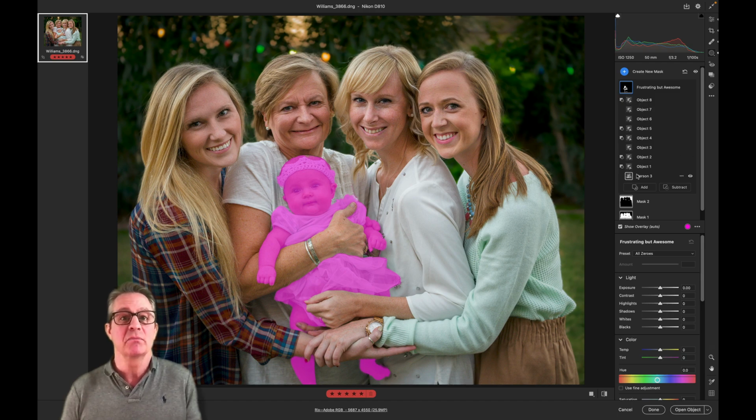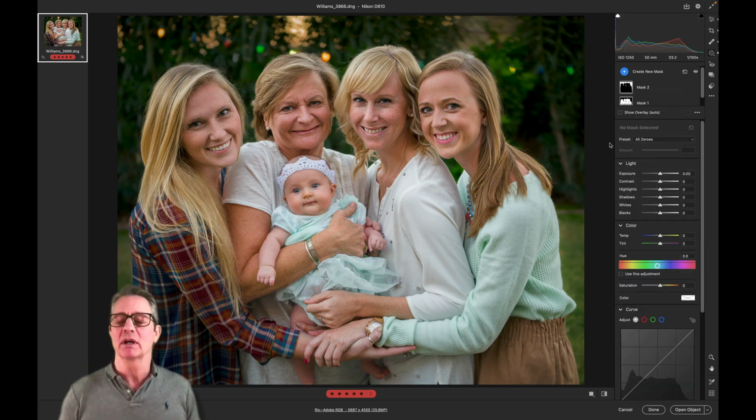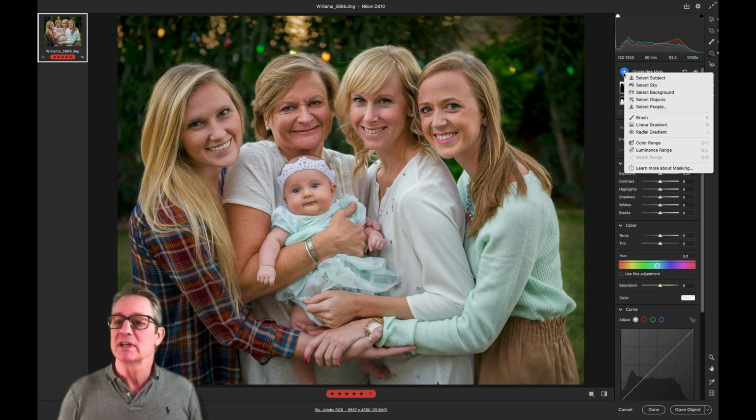Now, I have that beautiful multi-object selection from Lightroom. And remember, you saw me work, some of it at least, painfully, one after another after another. Now I'm going to throw that in the trash. Can you believe it? I'm going to do it. I'm going to say, get rid of that mask. Delete. Frustrating but awesome.